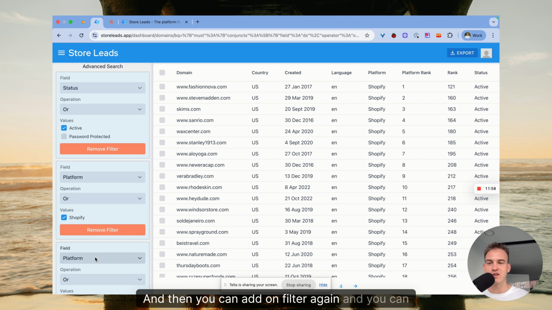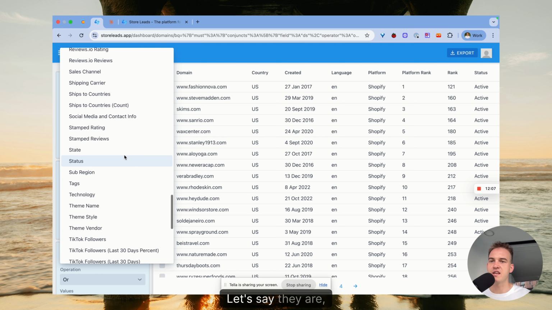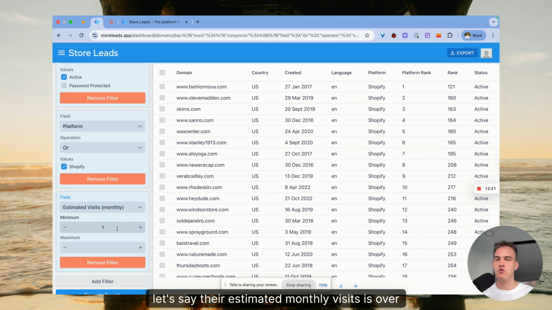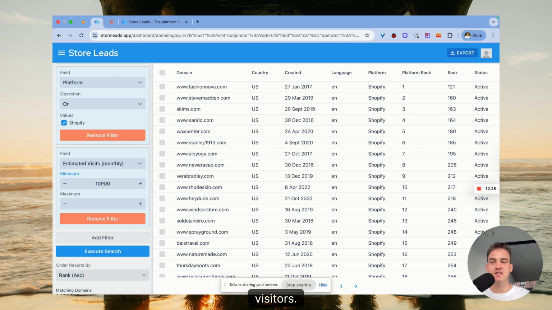And then you can add on filter again, and you can scroll down over here to, let's have a look, where is it? Let's say their estimated monthly visits is over 10,000. So straight away you would know that it's a Shopify store that's active with over 10,000 monthly visitors. And you get the idea.